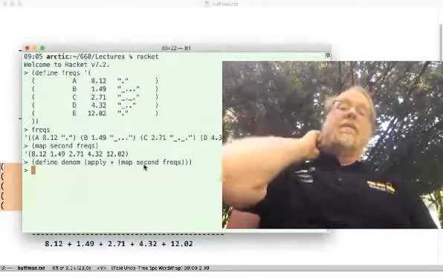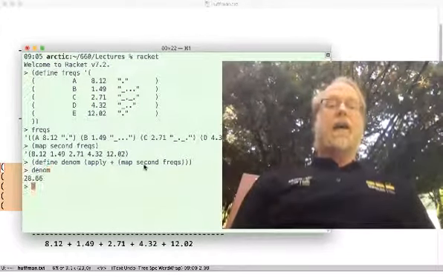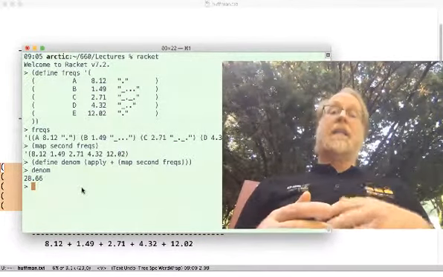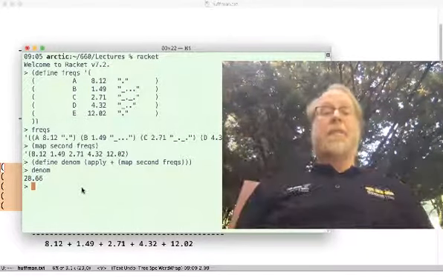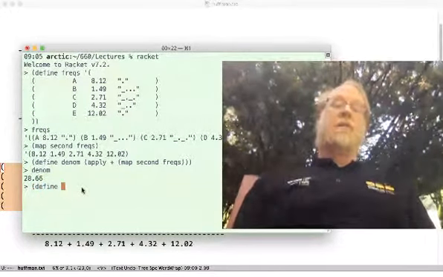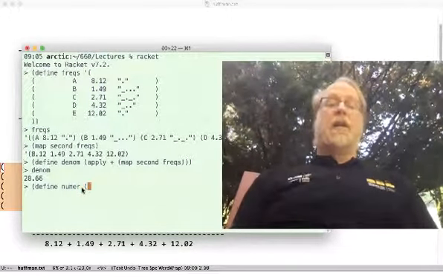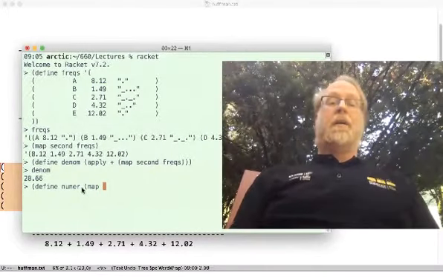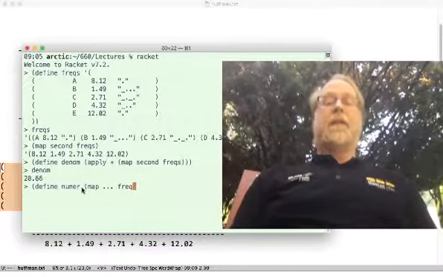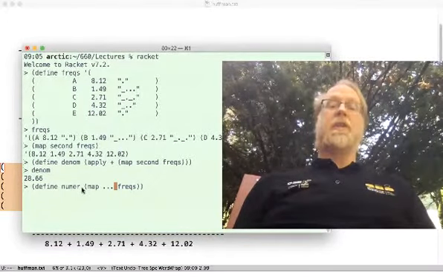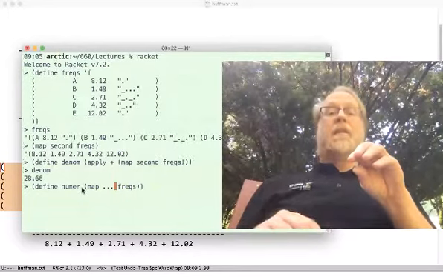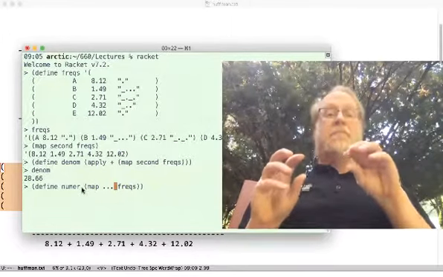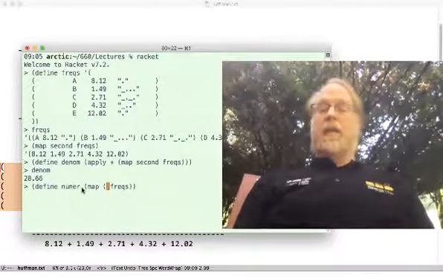Okay, so that's going to give us our denom. Add it up to all that. Great. Now I want to take the frequency times the length of that string. So define a numerator. I'm going to build this up. I'm going to map, for every item in the list of frequencies, a function that grabs the second item, grabs the third item, does a string length on that third item to figure out the number of blips, and multiplies that by the second item. So I'll go ahead and do this.